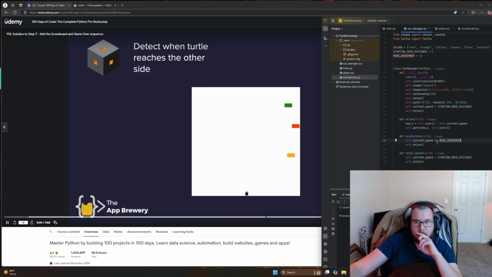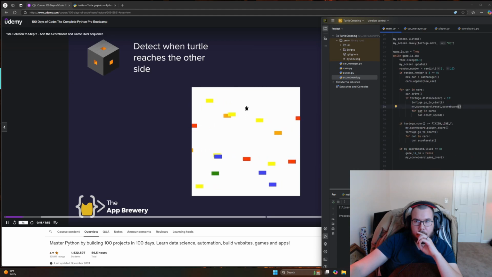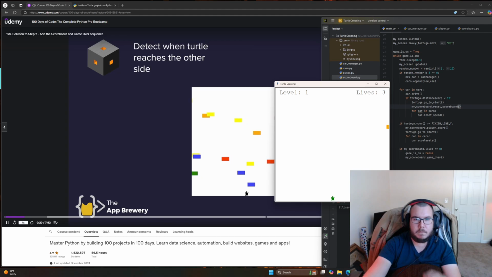In the last lesson, we figured out how to detect when our turtle reaches the other side of the screen, and when this happens, we return the turtle player to its original position, and we also increase the speed of the cars by the move increment that we defined as a constant.